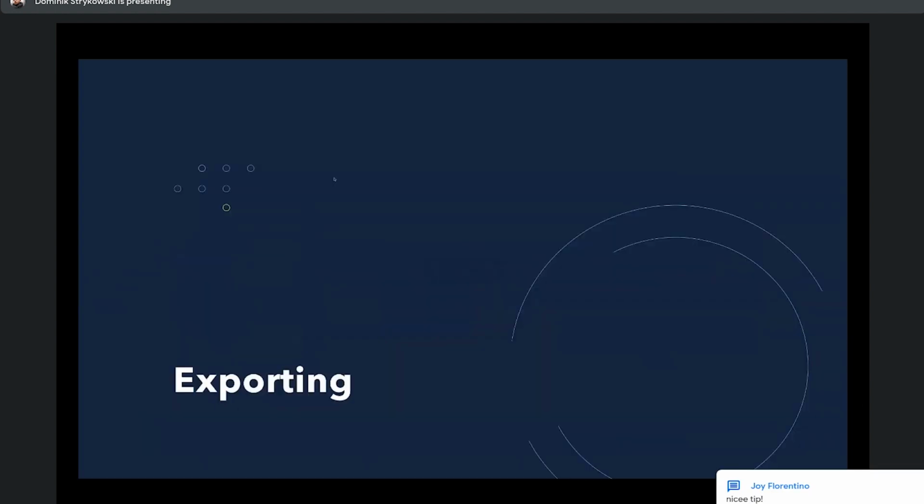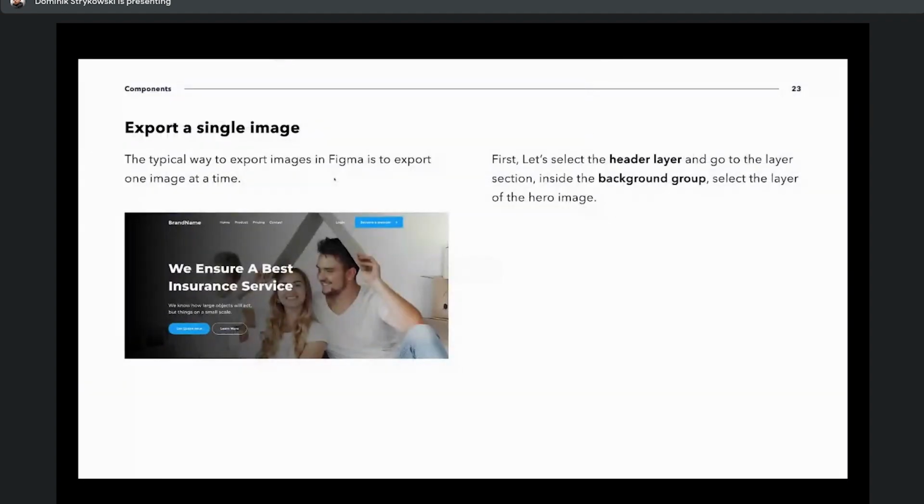Exporting. Now, this is part that everyone will take benefit from, because often I got requests on Slack, hey Dom, could you help me with export of this icon or this image or this asset or whatever? So if you listen with focus, you will know everything what I know about it. So let's get into it.